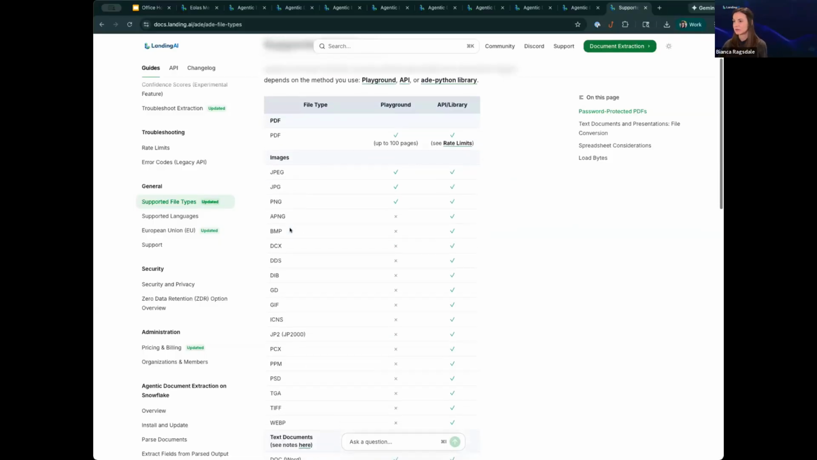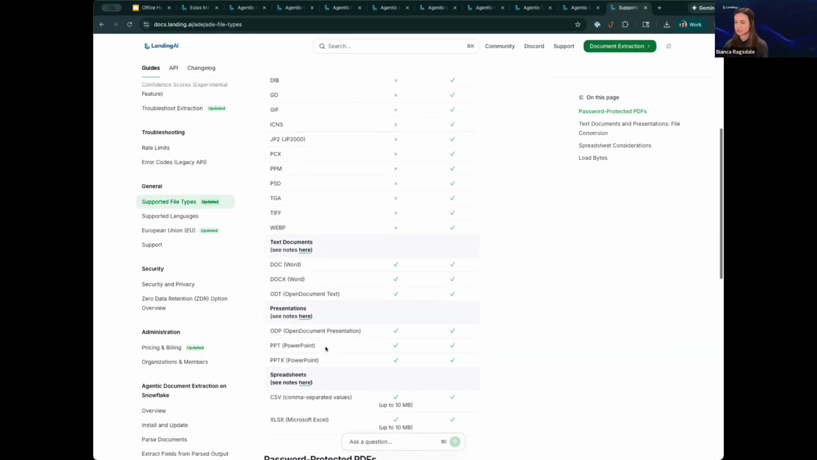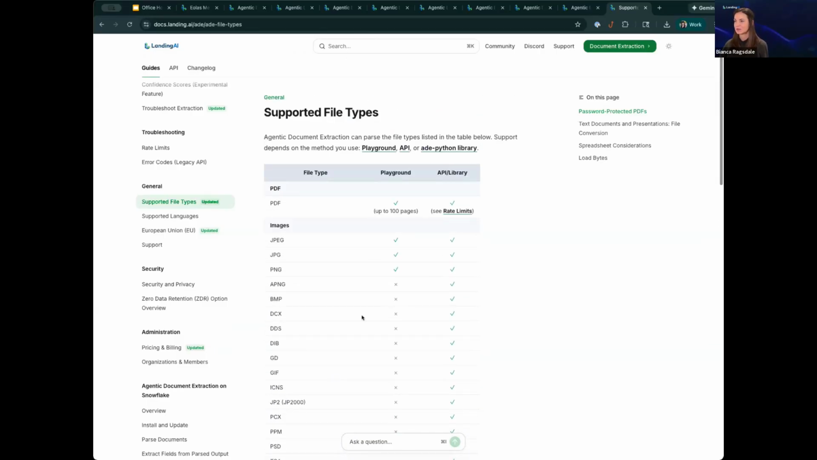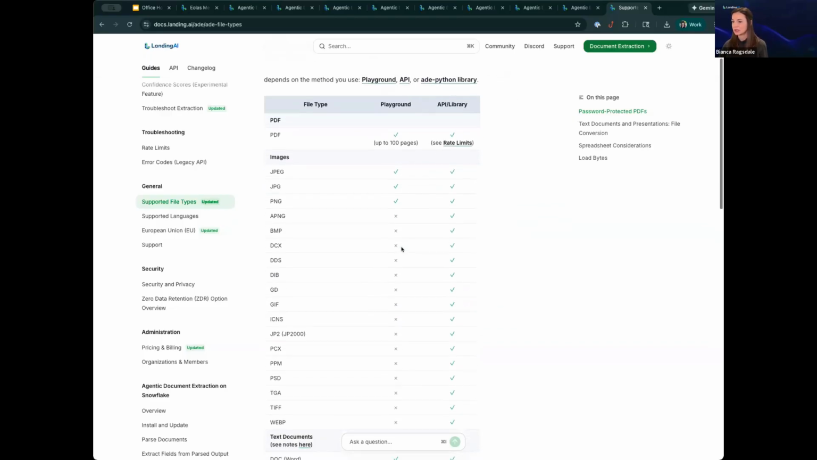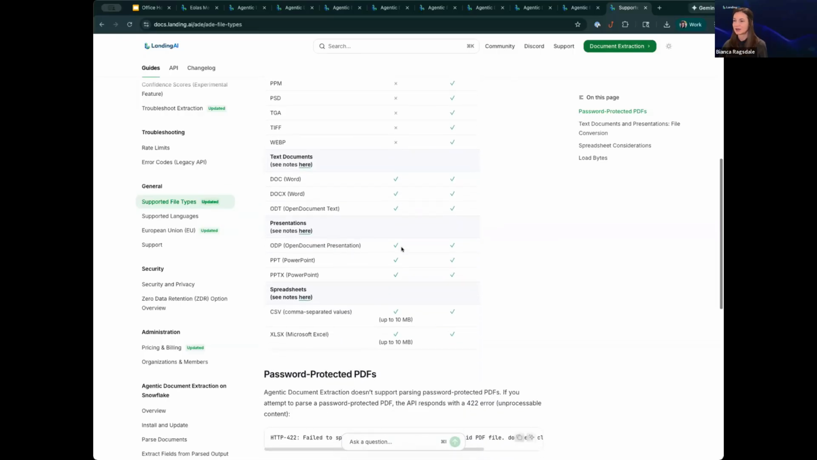So we've got PDF, we've got all the images, text documents, presentations, spreadsheets, and then some of them we can support in the playground, and then some of the more advanced, complex types you can only parse or handle through the API or our libraries. But yeah, we have a whole variety that we support. And I'm really excited about some of these recent additions here.